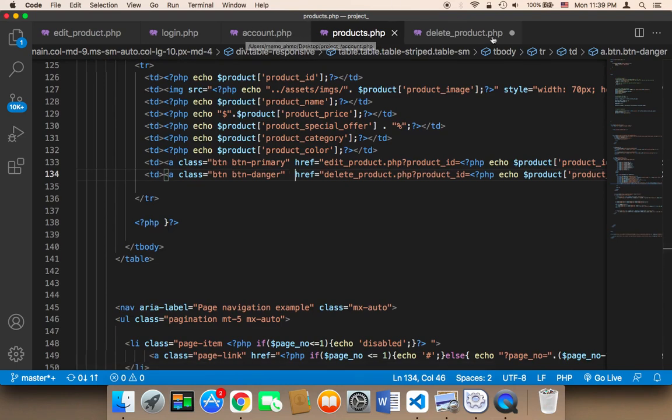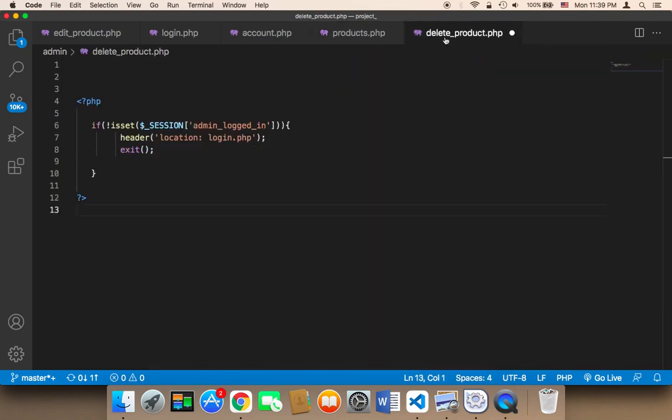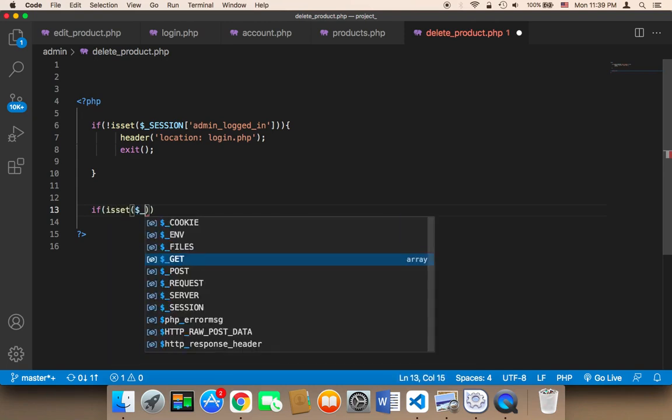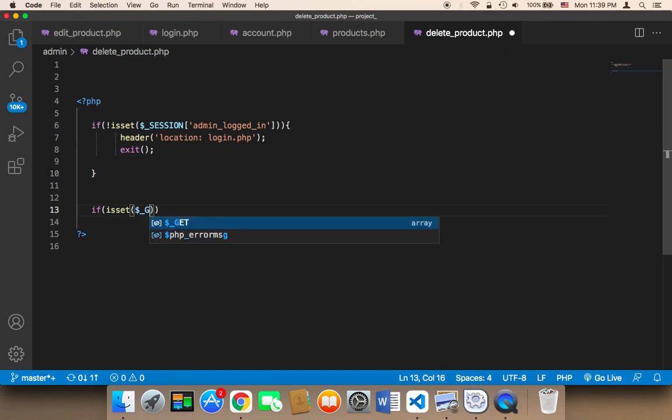And now in the delete product, we want to say if isset, get product ID first, get product ID, then if we have the product ID, I'm going to delete that product.